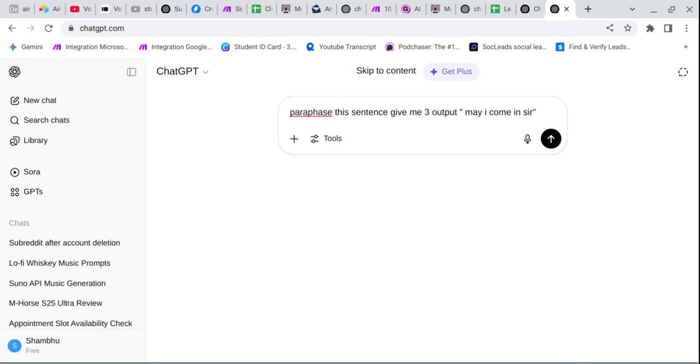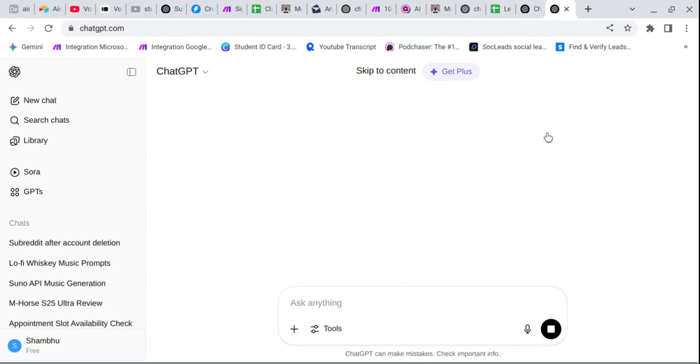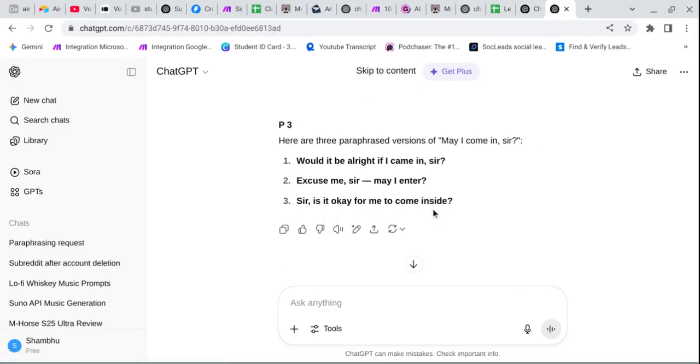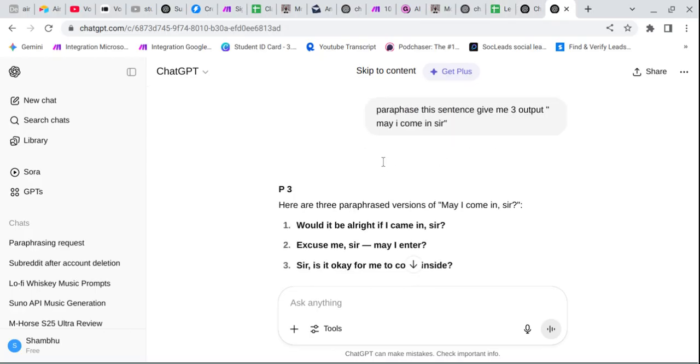This ChatGPT hack will make your life easy. So let's send this message, and I can show you some special hack of ChatGPT. This will give me the 3 variants of the 3.